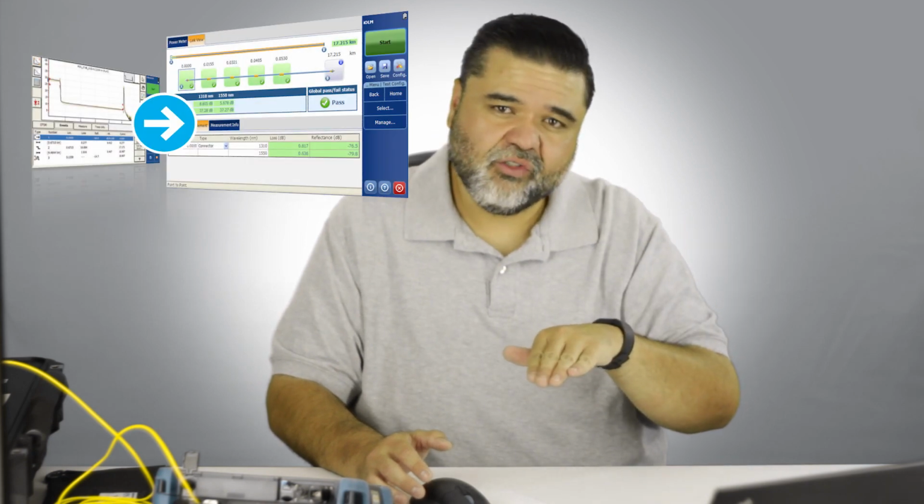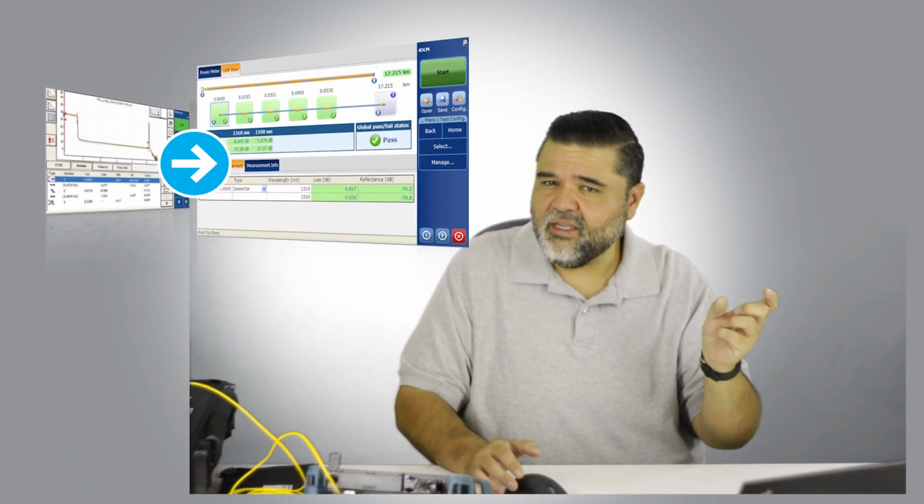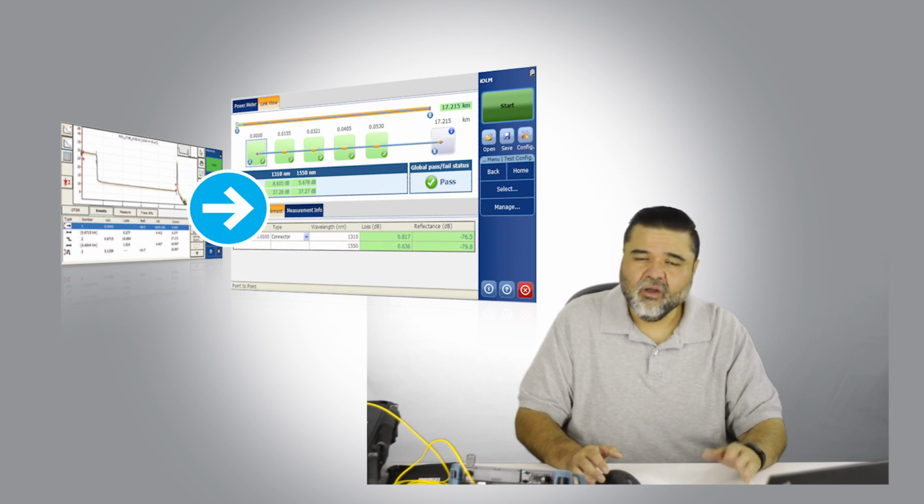So you don't have that graph that you usually see on an OTDR. You're really seeing almost like a network block diagram of all of the elements or events along that link. So it truly is a one-touch automated test suite. Once you have the configuration set, and we'll go through that, you literally just hit the start button and let the iOLM do its acquisition and then show you the results.